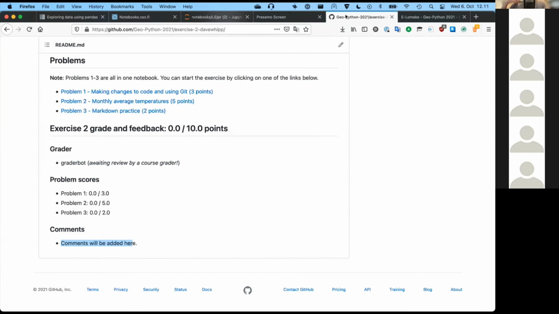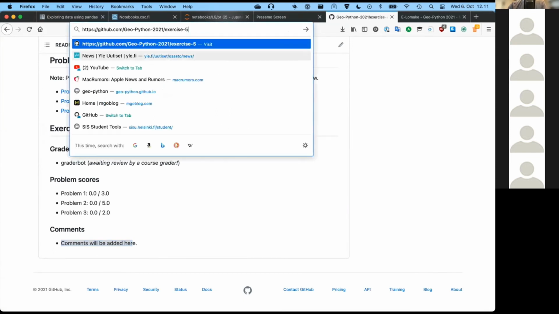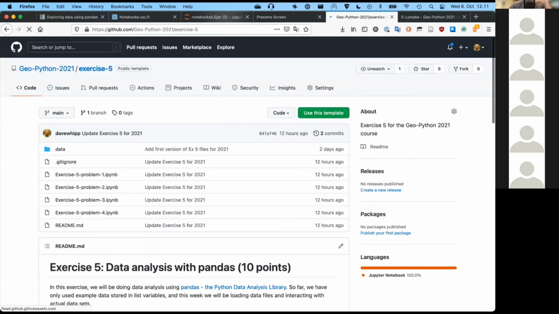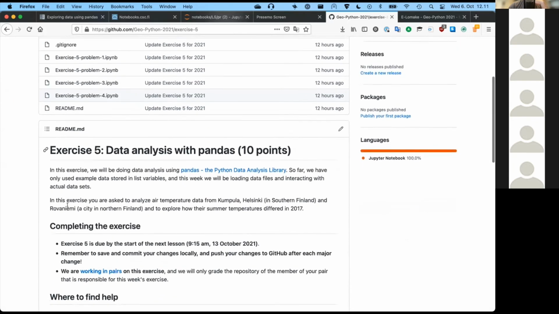If there's not questions, I should go find the right exercise, which is not exercise 2, but exercise 5, which is our exercise for today.